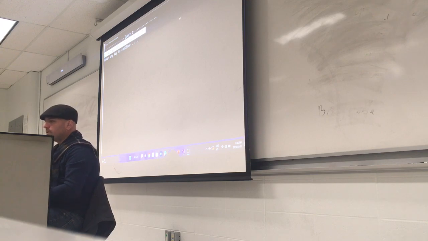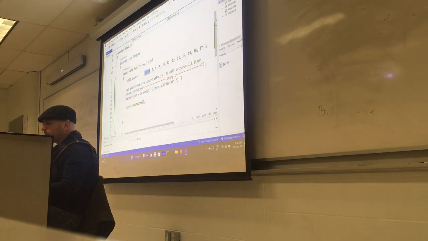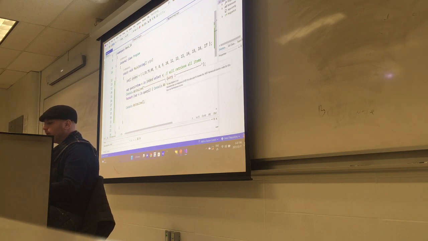Now I need to order. It's already ordered, but let me make some swaps between numbers: 33, 75, 88. I can order all items by using the keyword orderby, orderby v. So this is the structure.